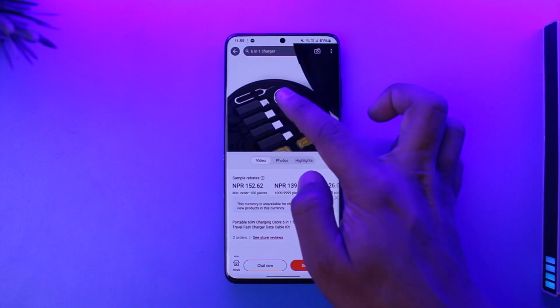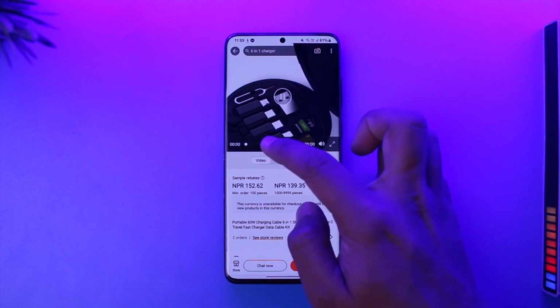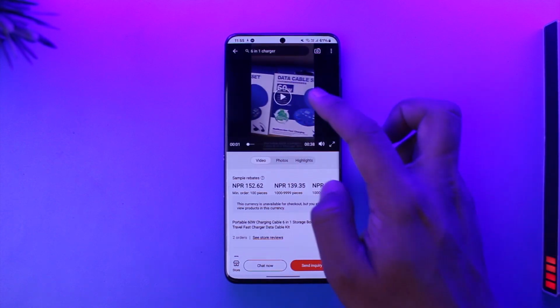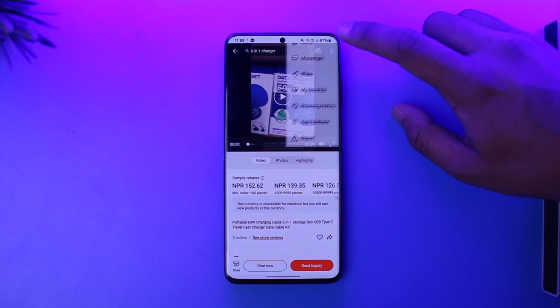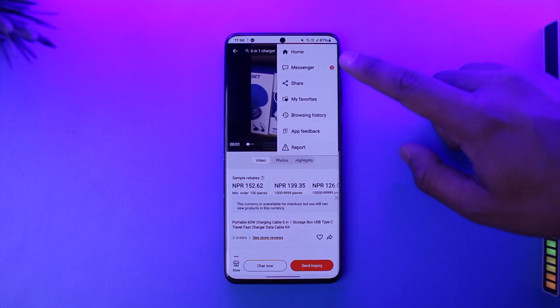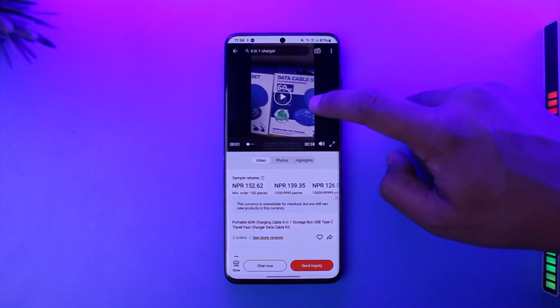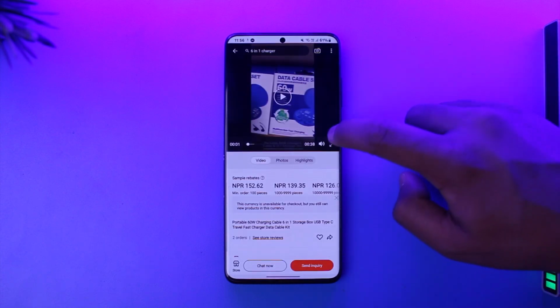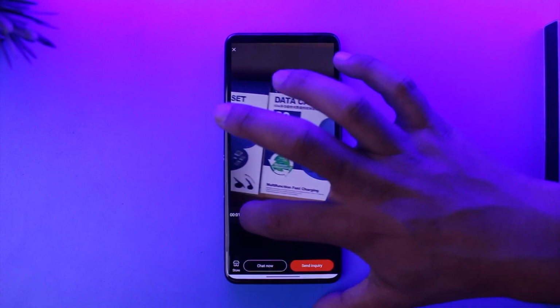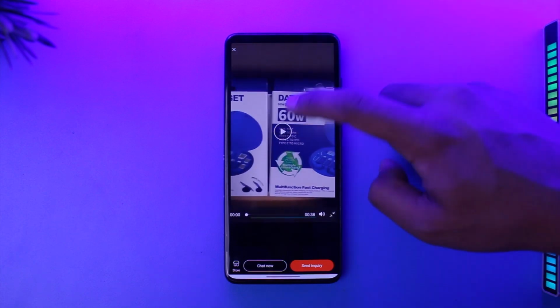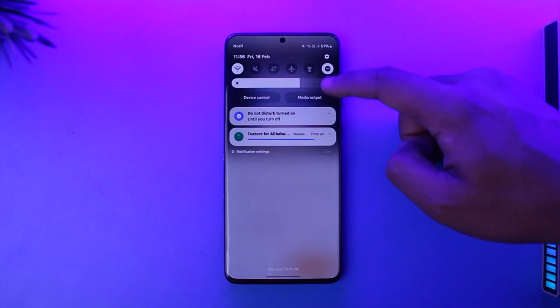So here you can see a product video, which let's say I would like to download, but you can see that there is no download option. If I tap the three dots option here, there is no download option. I can just tap the share button, but I can't save it. So what I can do instead is play this in full screen, take it to the very first, and then after that just start screen recording on my device.